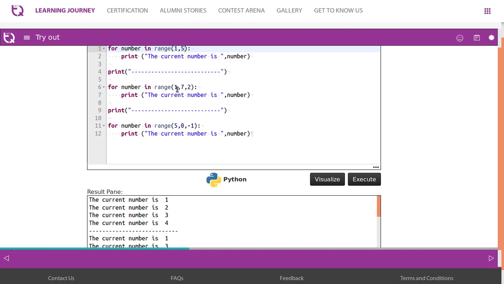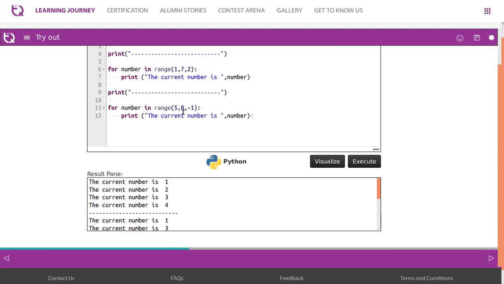So the first time it prints 1, then plus 2, 3, 5. 7 is the exclusive end value, 7 minus 1 is 6, so it goes up to 6. Since the step value is 2, it goes like 1, 3, 5. The next value to print is 7, but unfortunately it cannot print because the limit is exceeded.